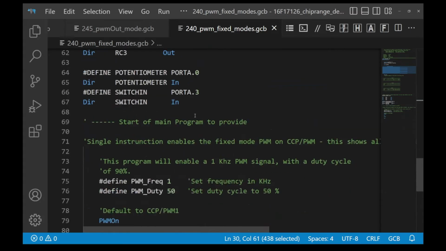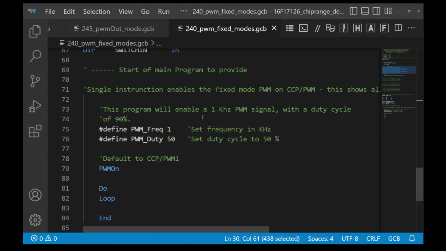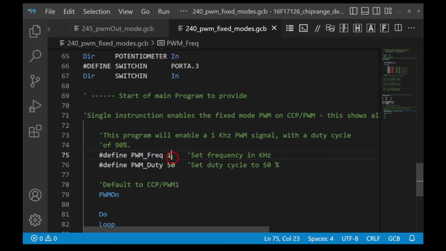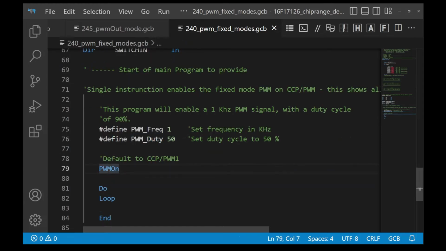Standard set of constants, and then there are two constants to set up: the frequency and the duty. And these commands go back to the very earliest PWM-capable PICs. Essentially, you set PWM_Freq to the frequency you want, and its duty cycle. And then you say PWM on. And now PWM will be on within those. That's it. That's all you need to configure it.